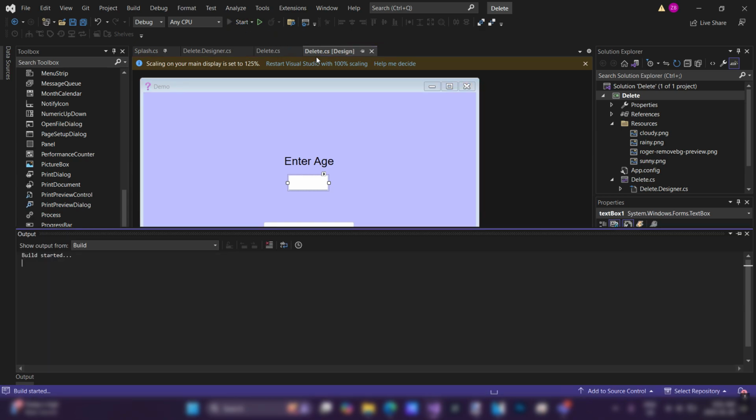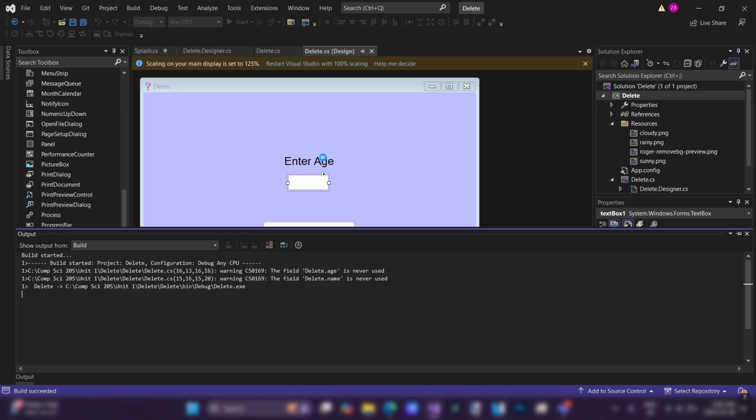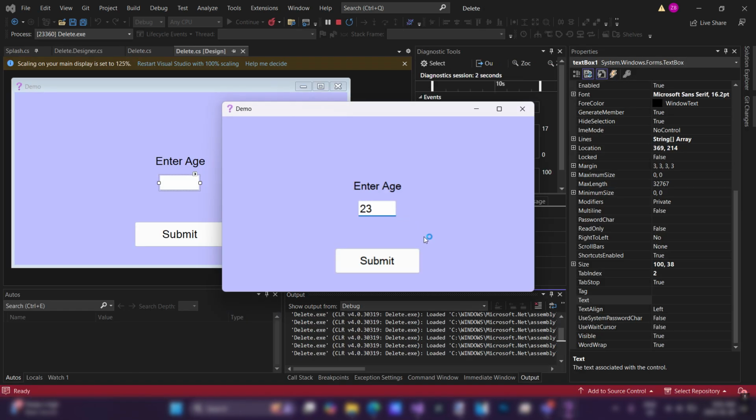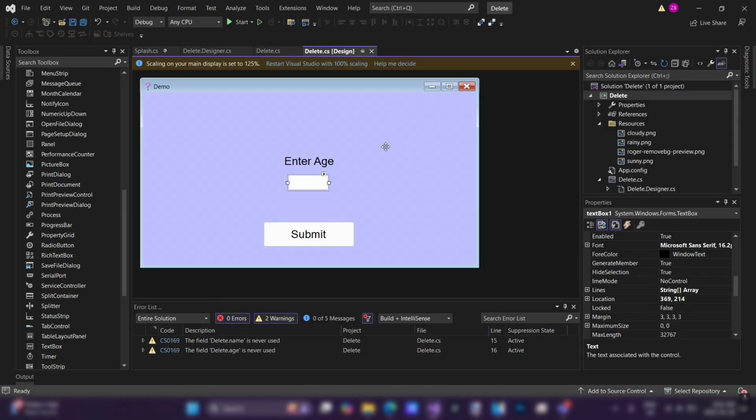So in my program here, when they run the program, they will be prompted to enter their age in this text box, just like that. And then they're going to hit submit. So how do I get that number and store it in an integer variable?